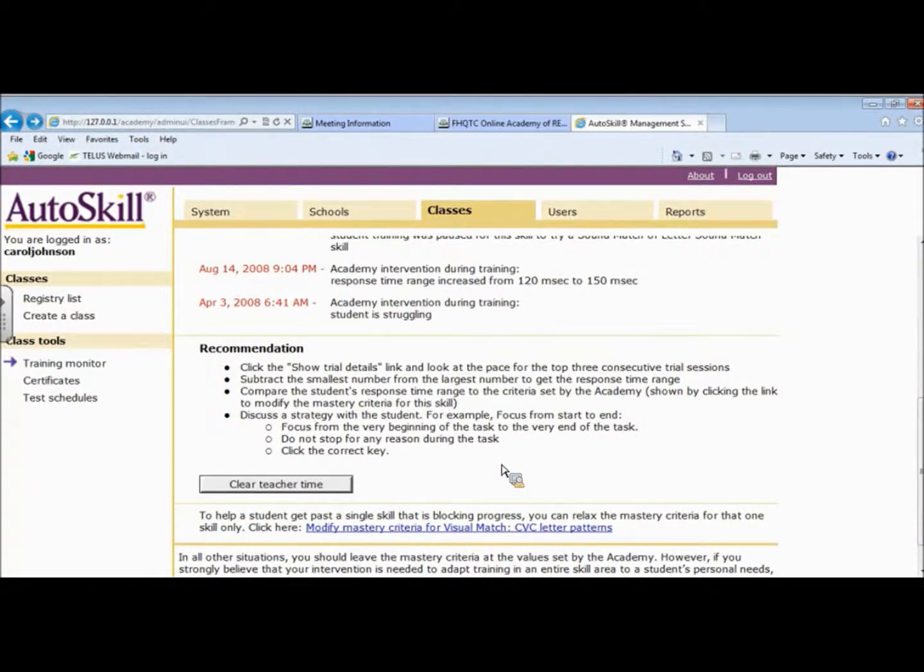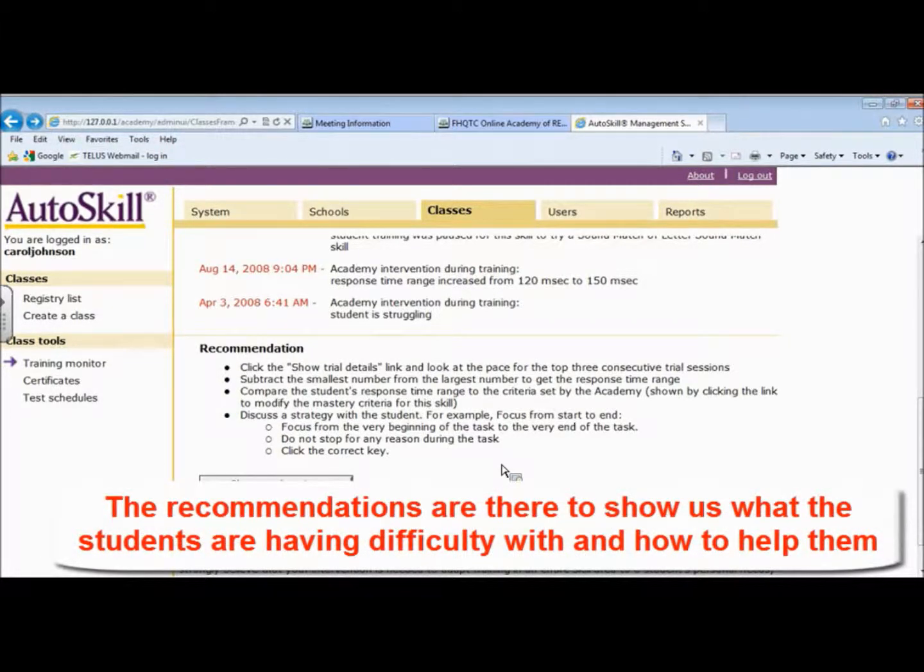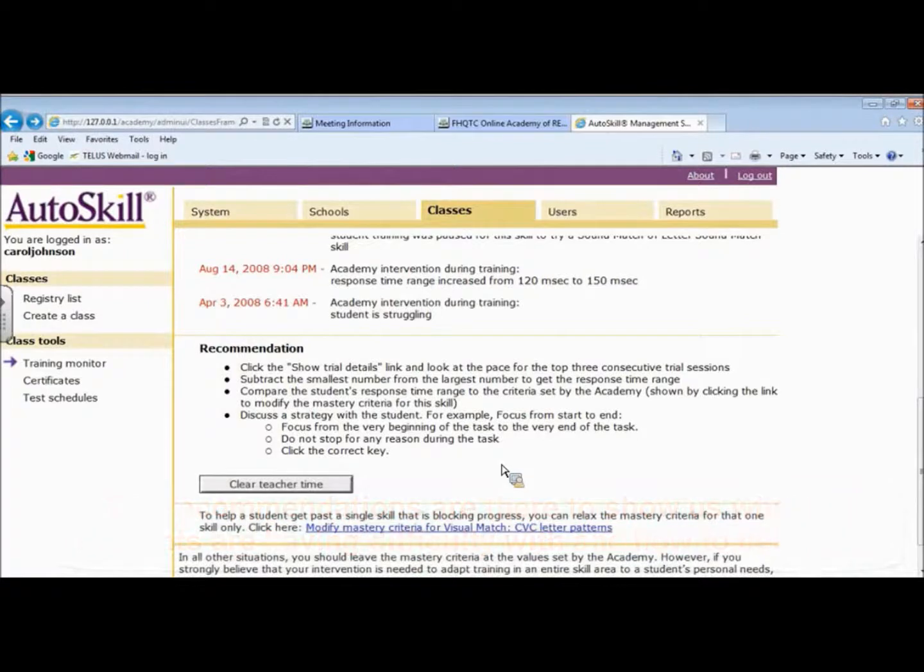If the student is having trouble with accuracy in an automaticity exercise, then the recommendations will be in relation to that. So we have to remember that the teacher time, although it stopped the student, the teacher time is more about us, the educators, telling us that this student needs attention. We don't want the student to go on training indefinitely on the same skill, lose motivation, become overly frustrated. So we're going to try to give this student some assistance.